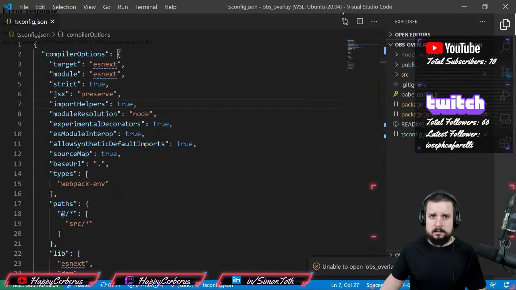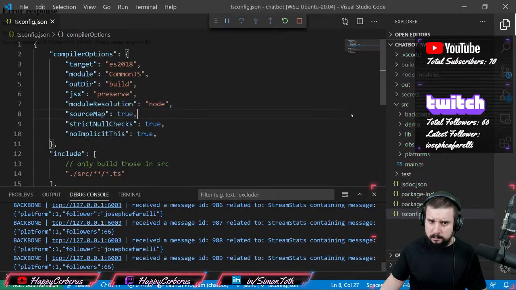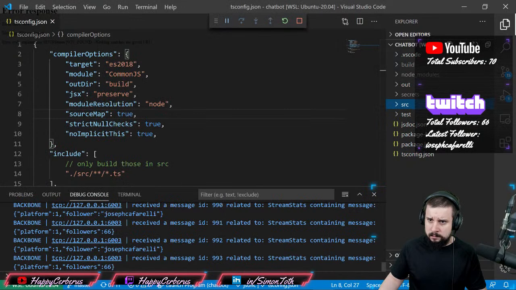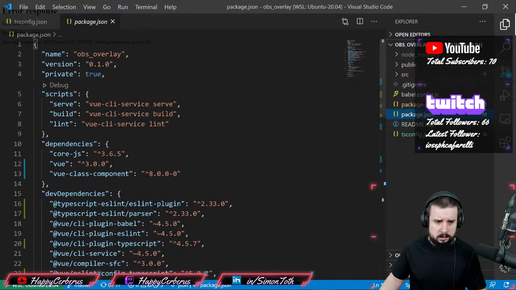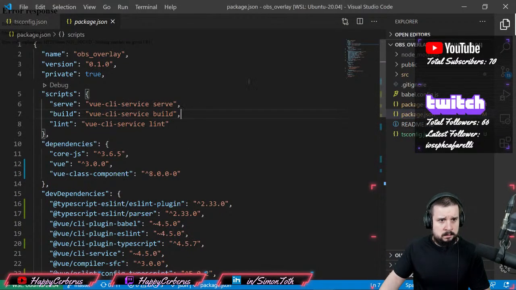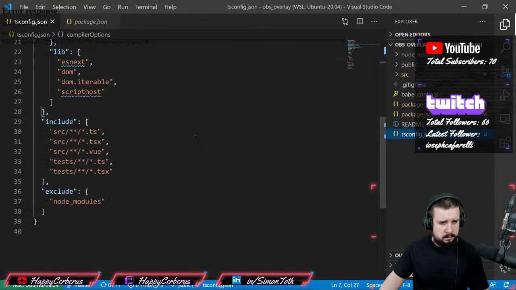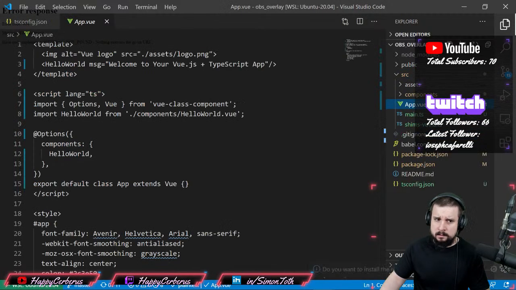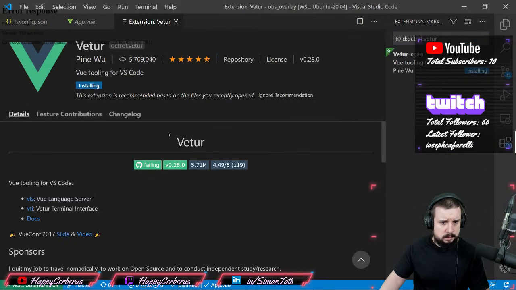Wait a second. Is this the old window? Now I have plenty of windows opened. So this is the chatbot. Okay, so that's fine. This is the OBS overlay. Okay, yeah. So, source. Sure, let's install the extension.